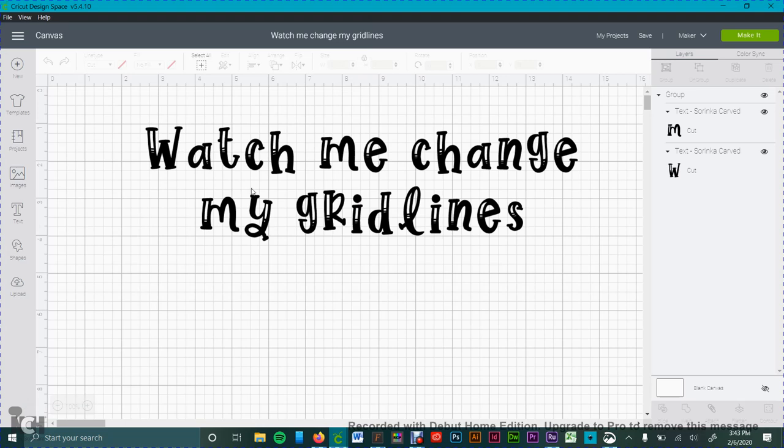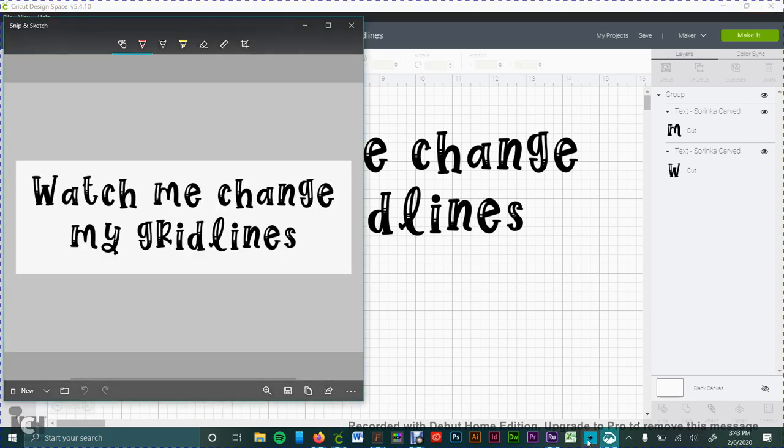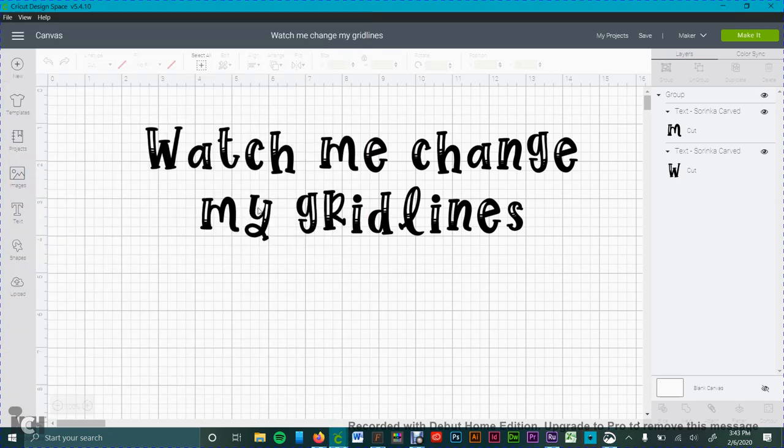Then you want to put them back on so you can see exactly how things are lining up, and it's back on. That's it.